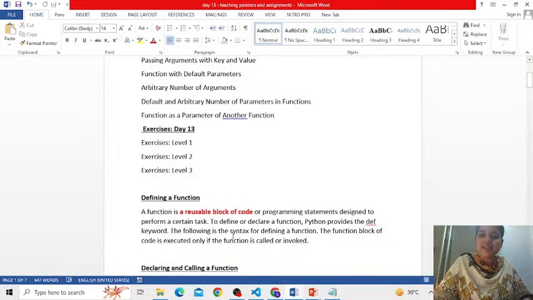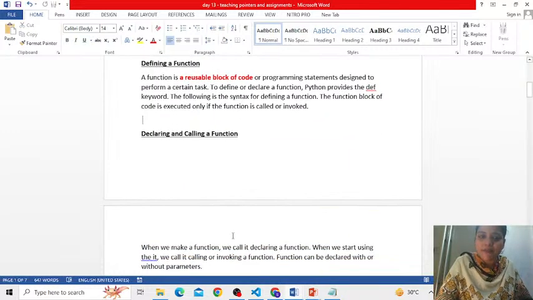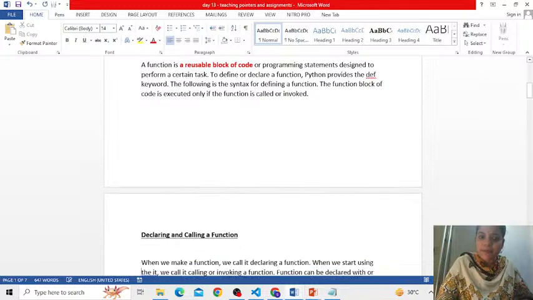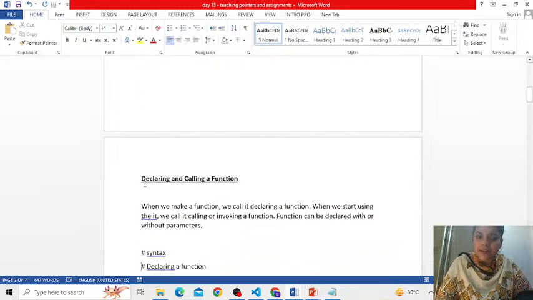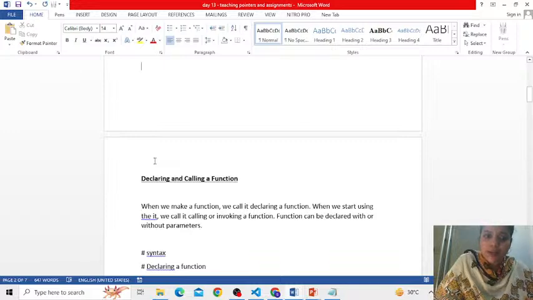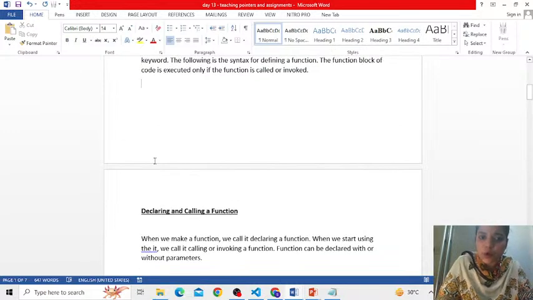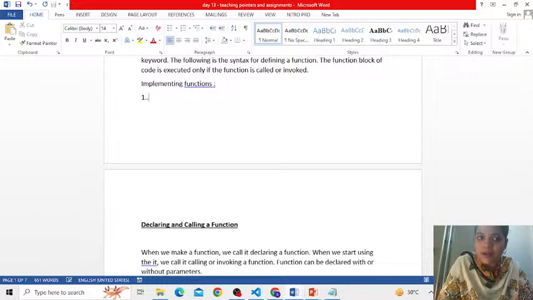Let's see the syntax of how to declare a function in Python. Remember, implementing a function is broken into two steps. Number one, define a function. Create means define a function. Number two, call a function.